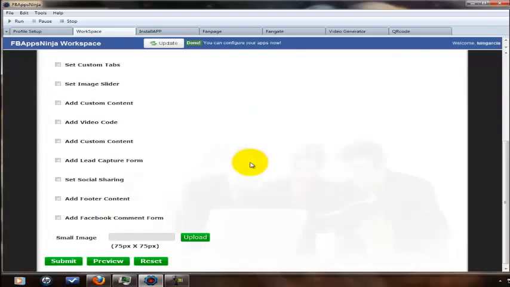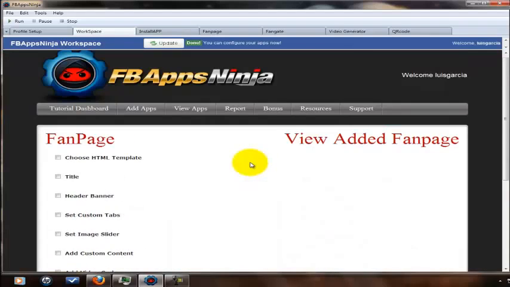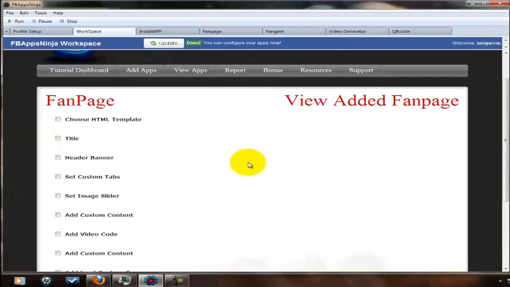And this is the page that you use to create your applications. So we're going to go over each feature one by one, and I'm going to demonstrate how they look within an actual Facebook dashboard that we have created for a test run. Okay, so the first one says Choose HTML Template.